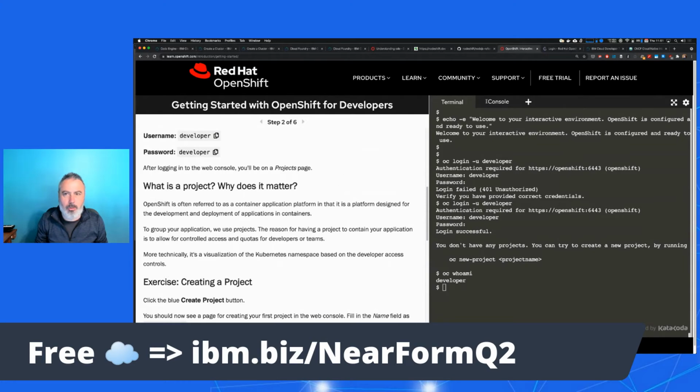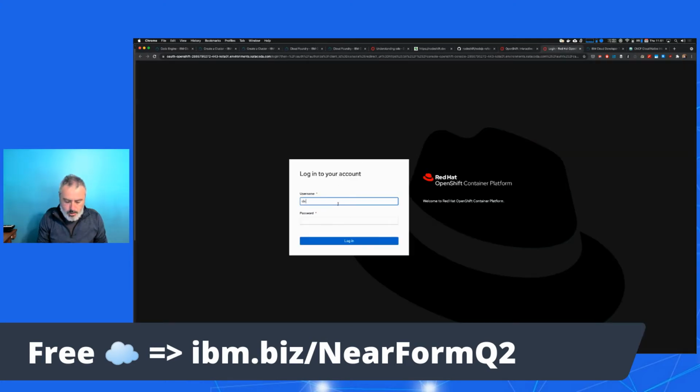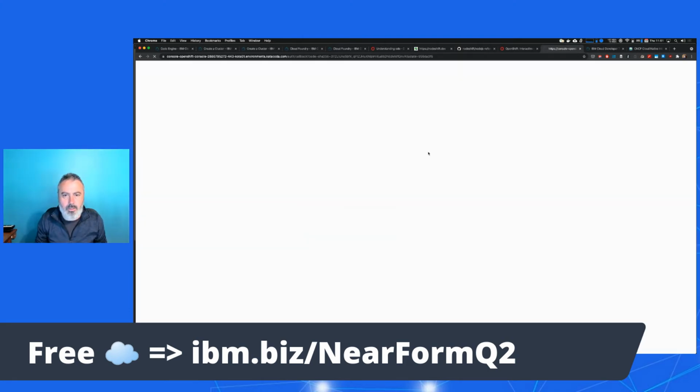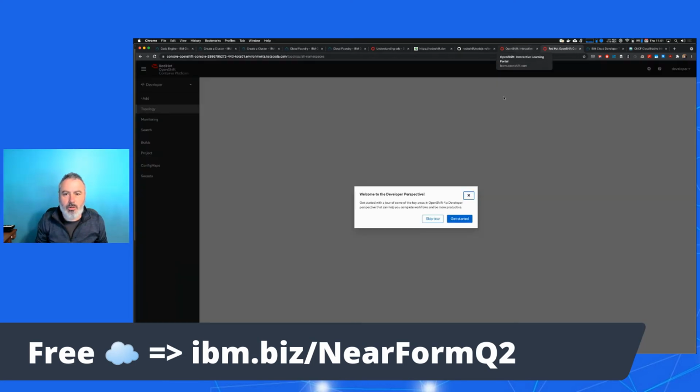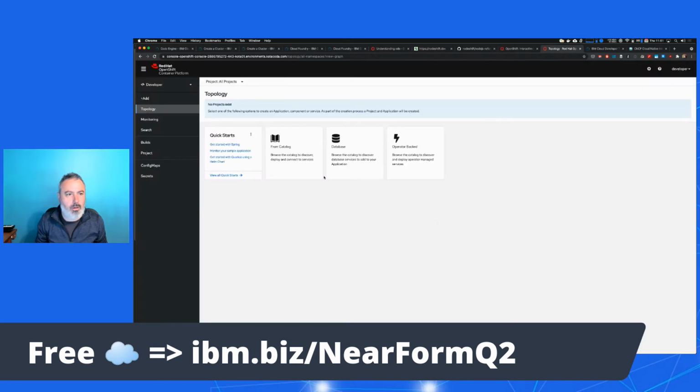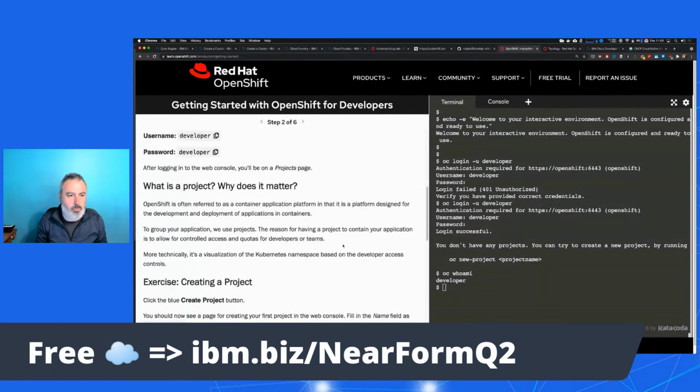And after logging in the console, you'll be on the projects page. Okay, so developer, did I get that right? You don't need to remember that. I'm going to try to hustle through this because it is pretty cool. So we're going to skip the tour. What's interesting is, and maybe they'll talk about this, there's a developer view and an administrator view. And the developer view just shows us what we need.